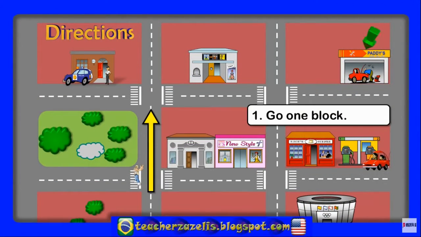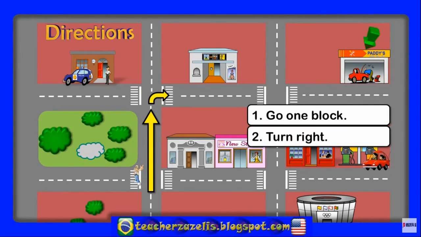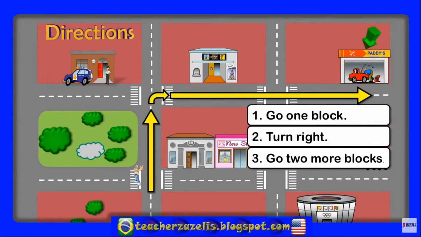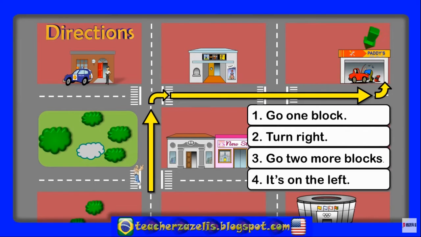Go 1 block. Turn right. Go 2 more blocks. It's on the left.